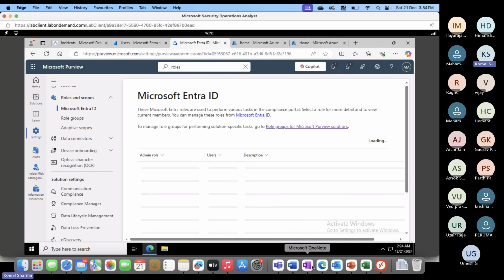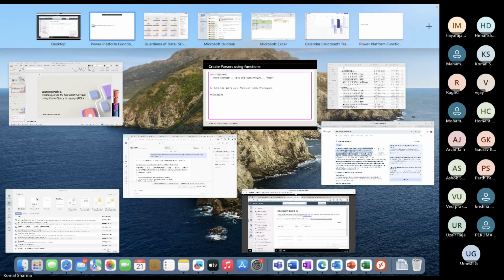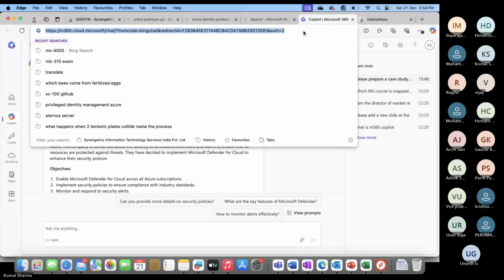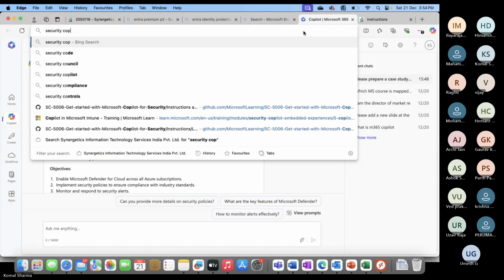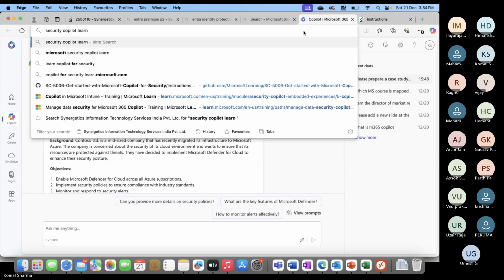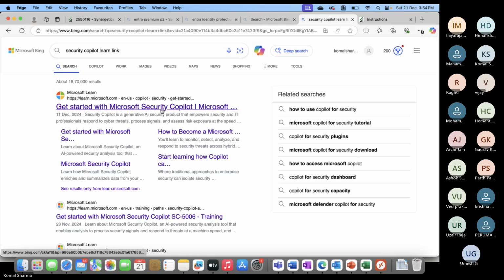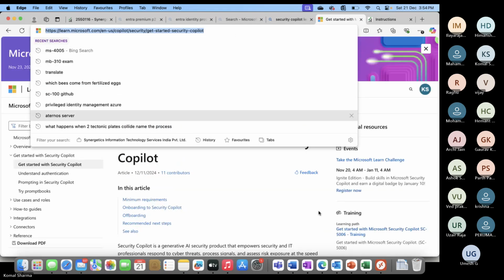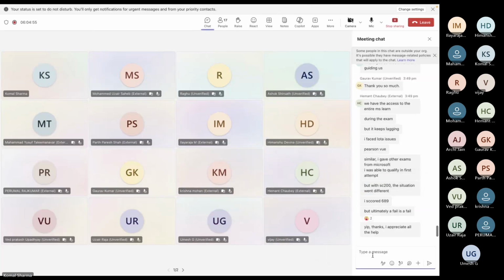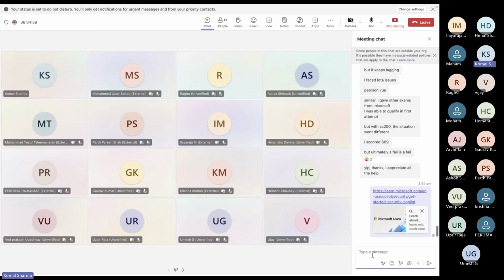And I will be sharing one link about Security Copilot. Okay, so just an overview I would like to give you for Security Copilot. See, Copilot is a new Microsoft product with AI capability, and it is based on an LLM, large language model. As we all communicate with each other in human readable language, if you have to communicate with me over chat, what will you do?